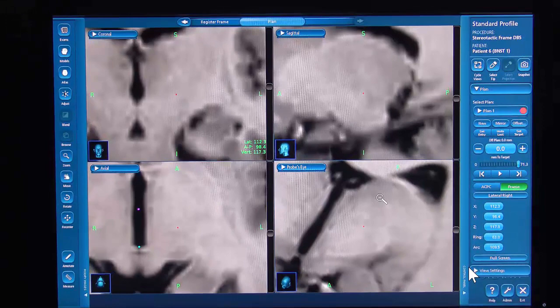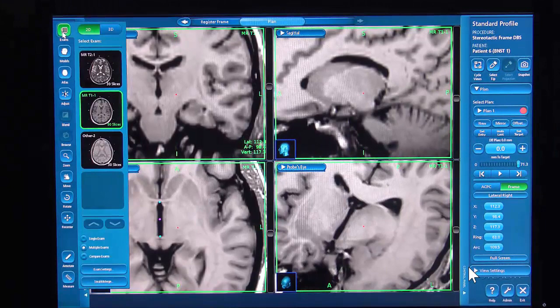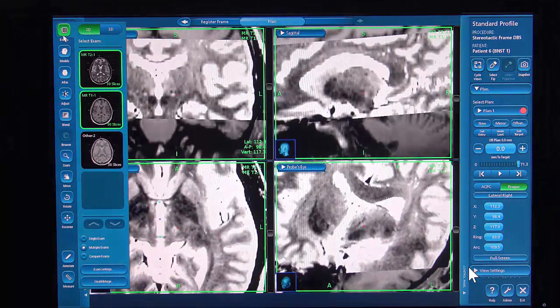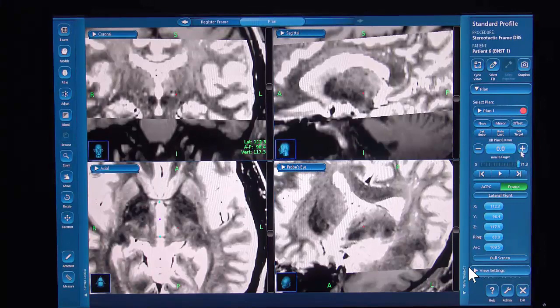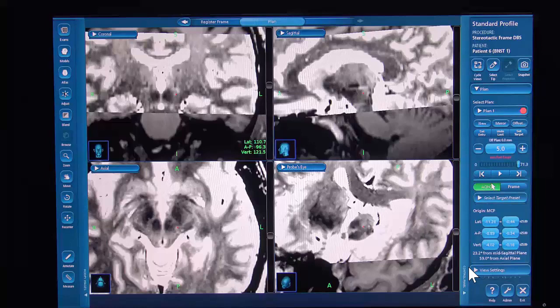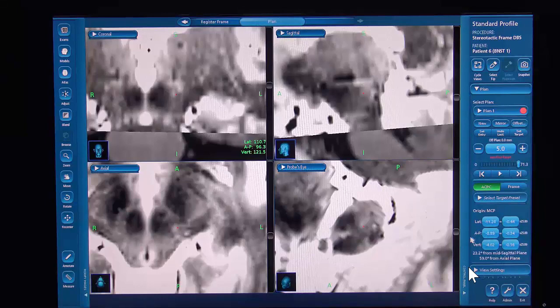Let us now continue with another target, the STN. For this, we choose a T2 sequence. We start with the PSA. We choose a T2 sequence, and we go down about 4 millimeters. We can also enter the atlas coordinates directly.